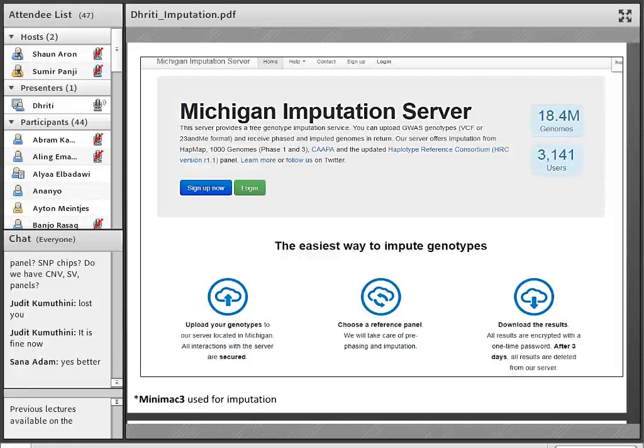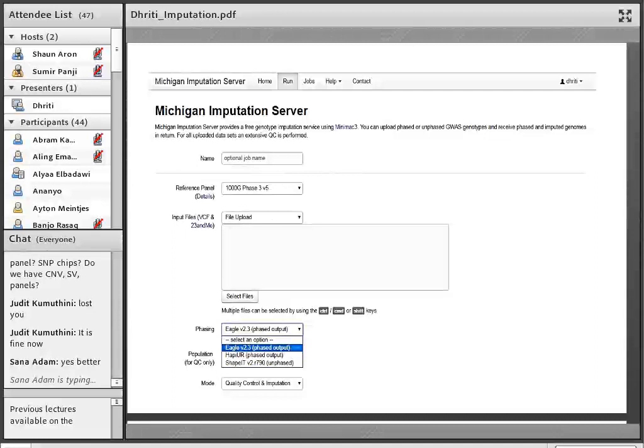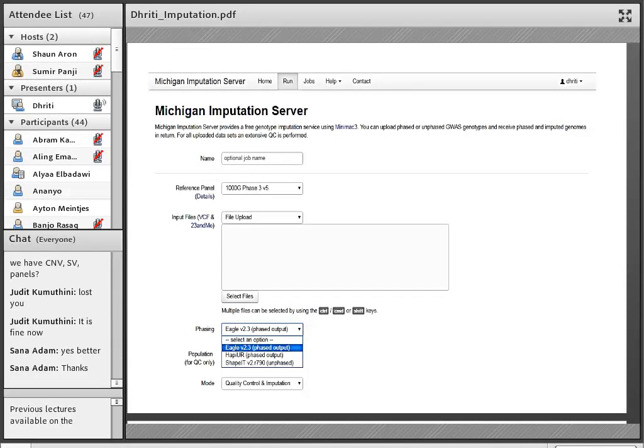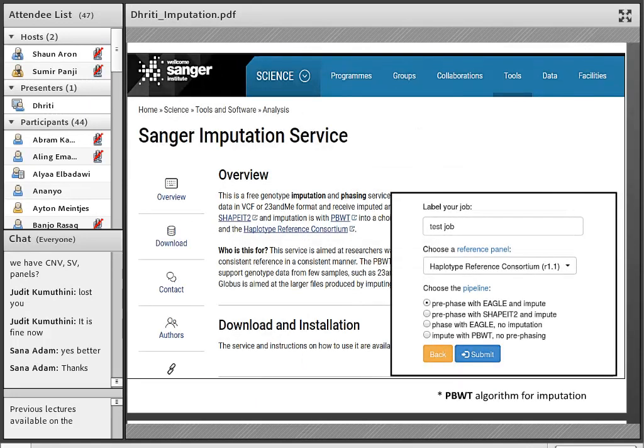So this is the home page for the Michigan Imputation Server, and you can see on the top right corner that so far it has imputed about 18 million genomes and has 3,000 users. You can choose your own pipeline, like the reference panels and the phasing tool, from the drop-down options provided. However, the Michigan server only allows you to use Minimac3 for imputation.